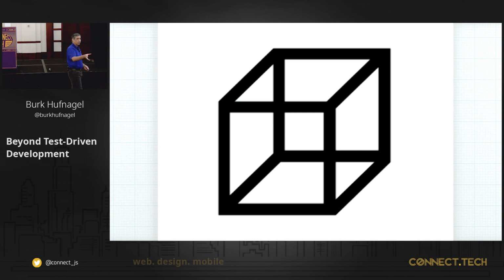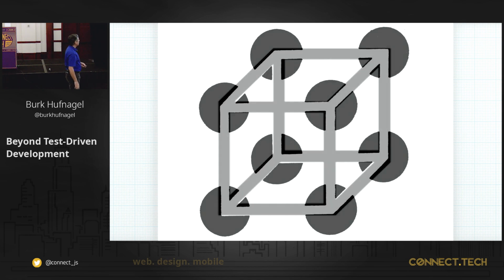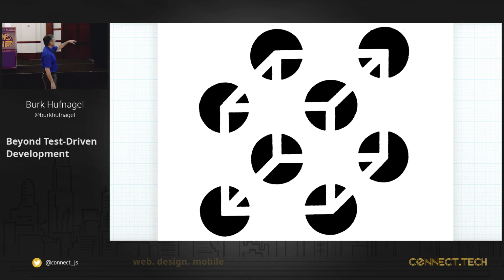This is the easy one. We're going to go to a little more complex now. Here, we've got some black circles, and now we've got a white Necker cube sitting on top of these black circles, right? Can you see it? Can you make the two squares pop in front? Yes? Okay, cool. Now, this is where it gets really weird.